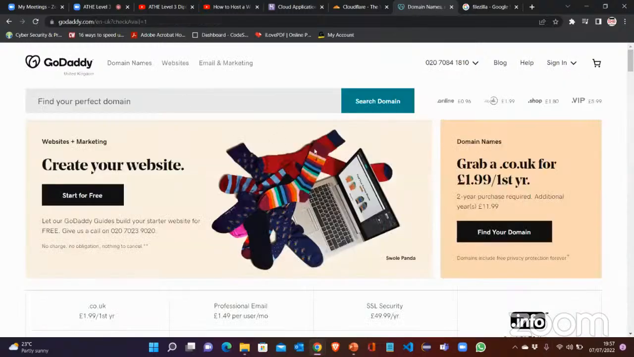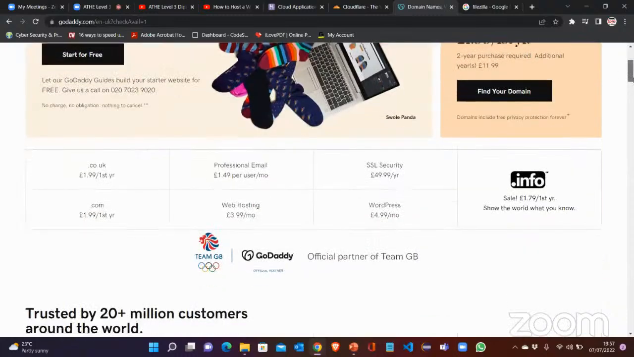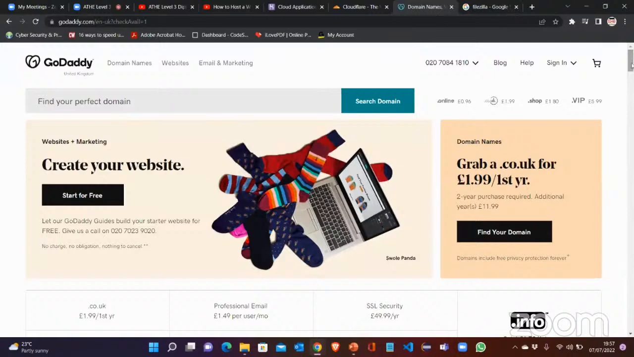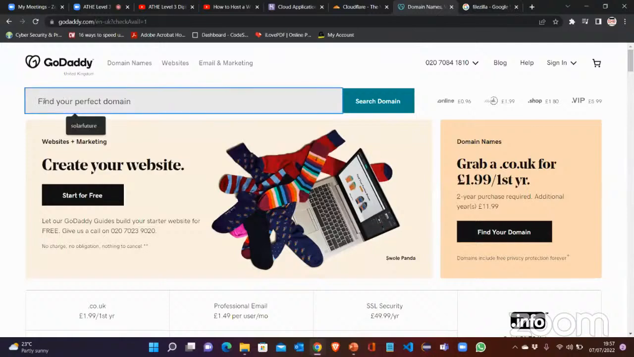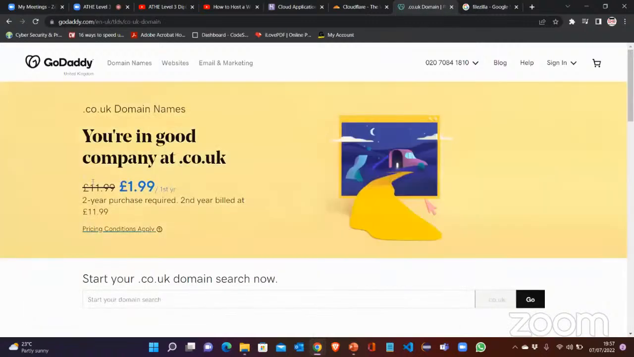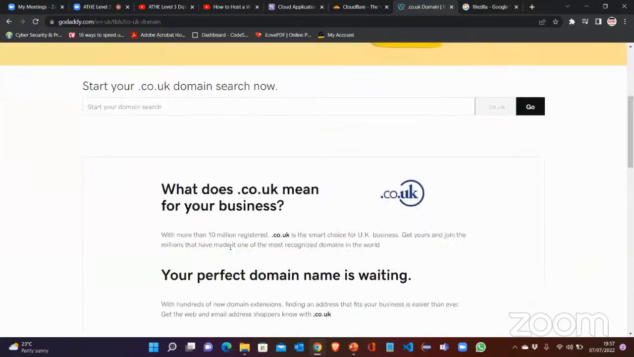So I'm not going to sign in, but as we all know, the first step, once we've built our website, is to find the domain name. Once we have the domain name for our website, we then have to pay an annual fee. So here they're advertising stuff like .co.uk, which is the most used domain name in England. To purchase a .co.uk domain name, prices start from £1, almost £2 per year.